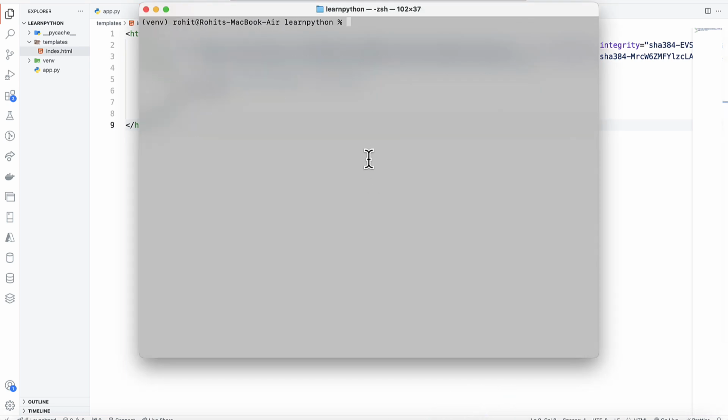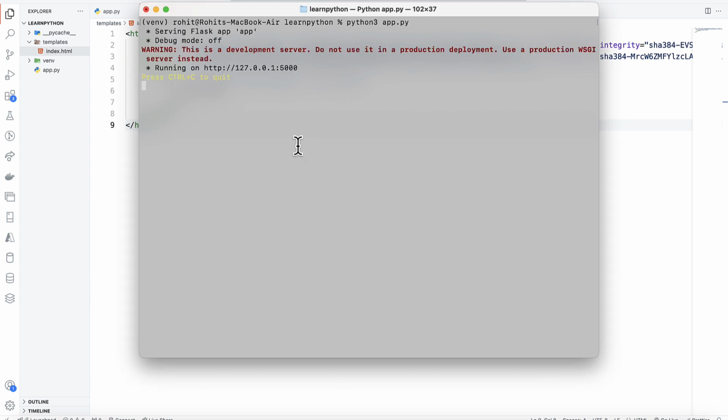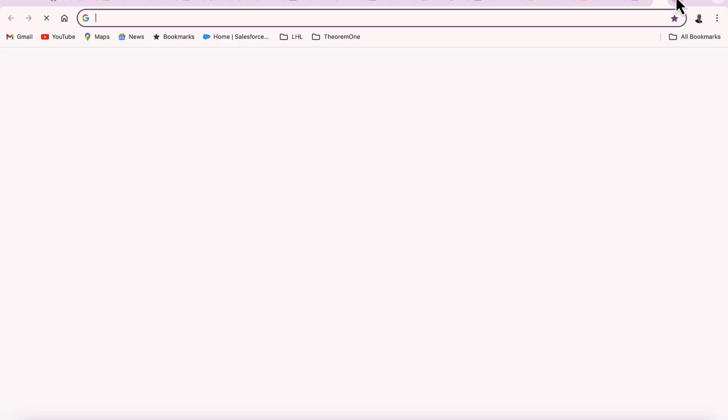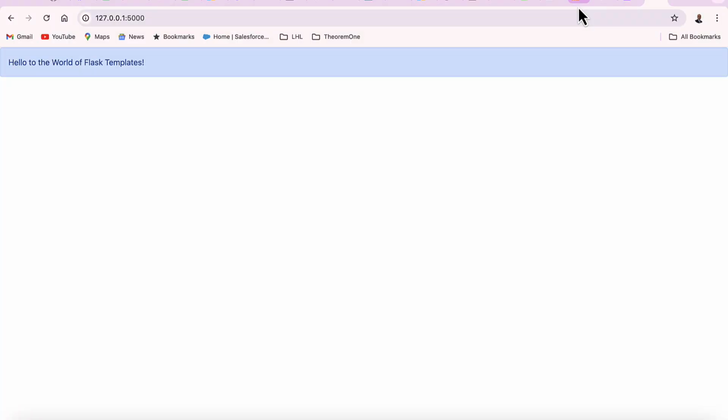So I'll just use python3 app.py. You run this, and it runs on a server. Let's go back, copy this, and paste it over here. Now, once you paste it, if you see, it actually displays the whole stuff, getting it from the message variable. And the reason it is displaying the whole way is because it is getting the full page width.